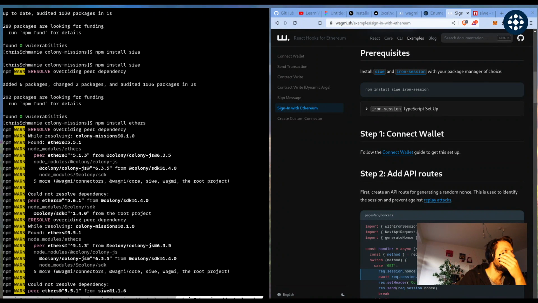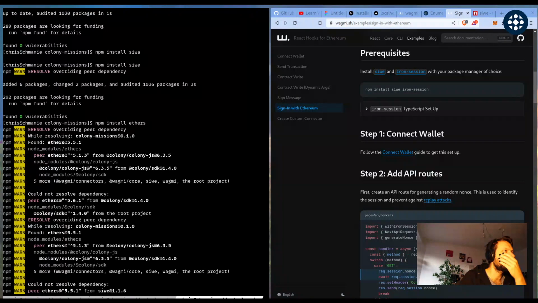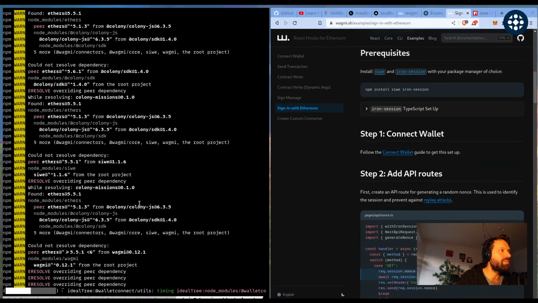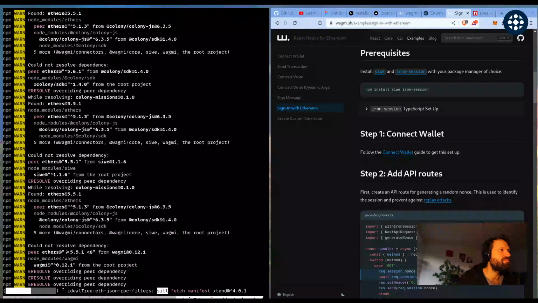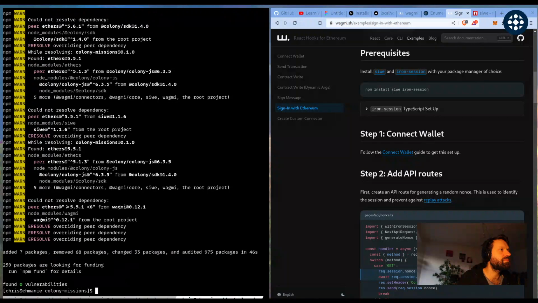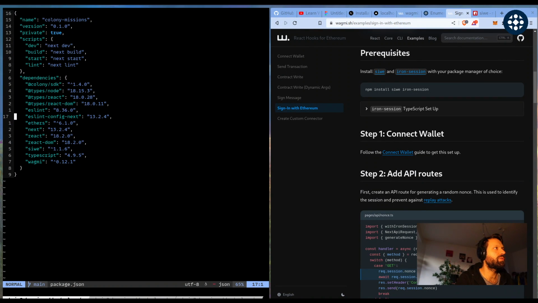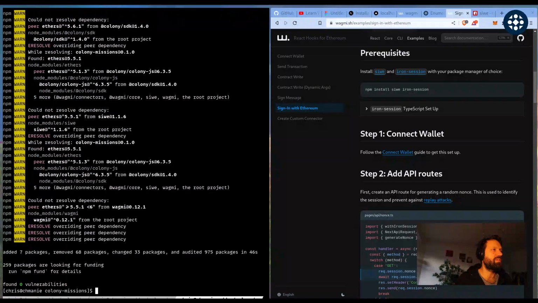Yeah. Dependency hell, I would say. I thought 5.6 is a reasonable number for ethers, but apparently it's not. What do we get now? Now we get 6. Okay, that's definitely not what we want.